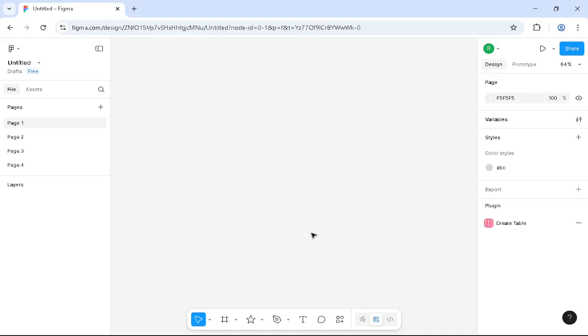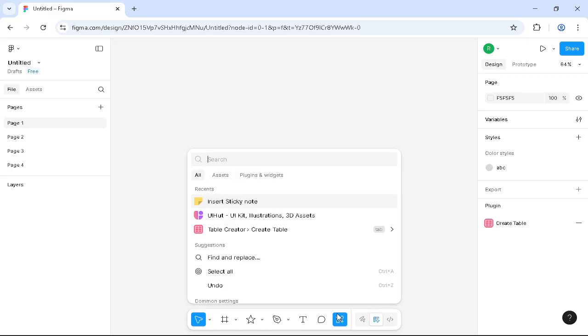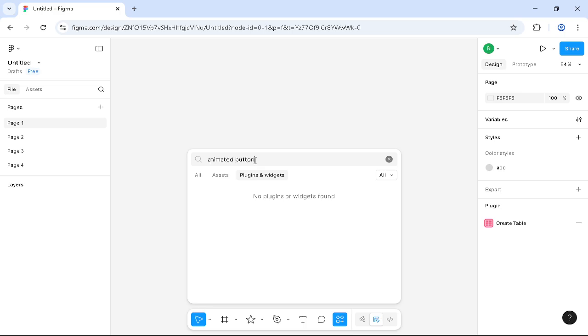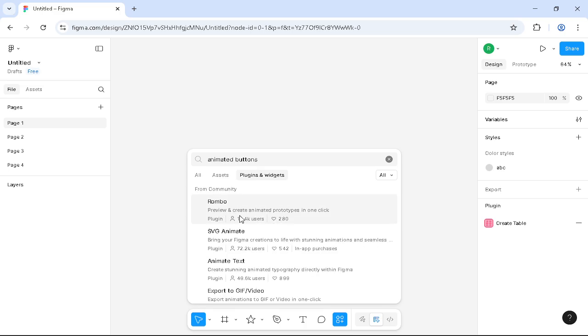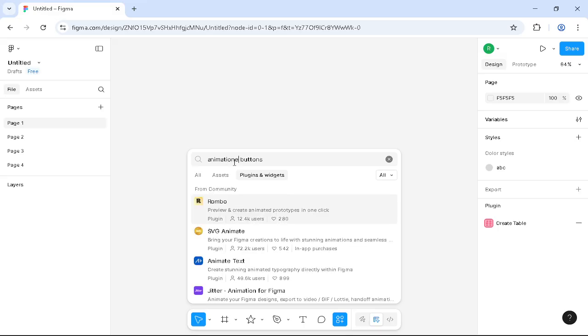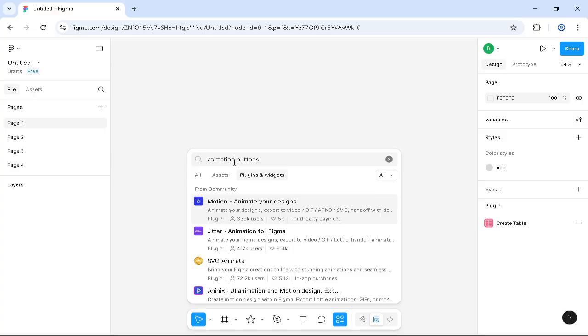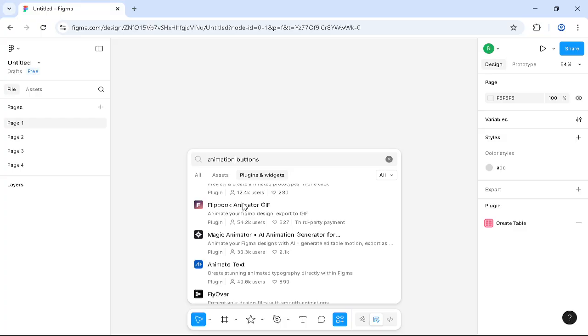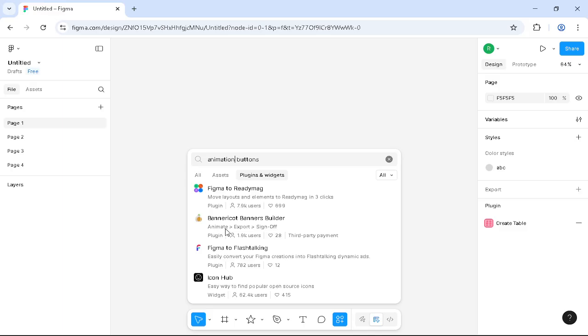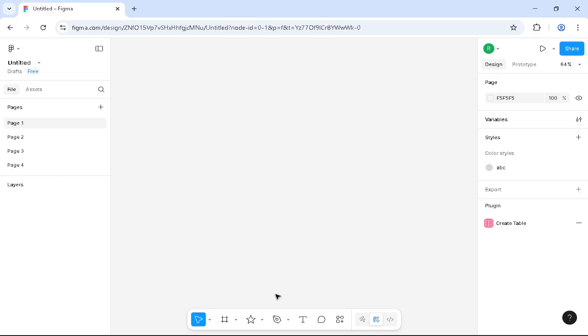And what we're going to do is click here on plugins and start to type animated buttons or button animation. So maybe animation. In this one you can animate your buttons, and maybe you can scroll until you find one of it, because it's really for buttons.